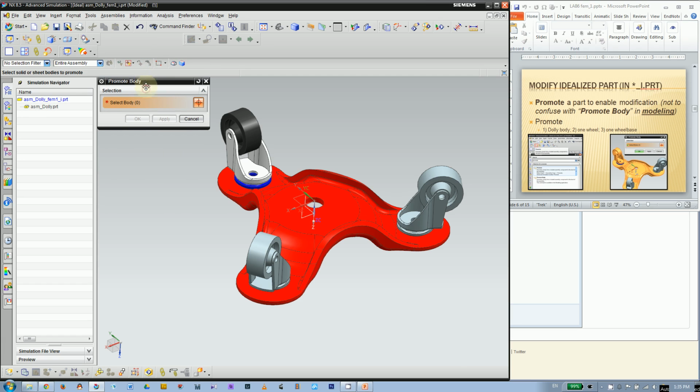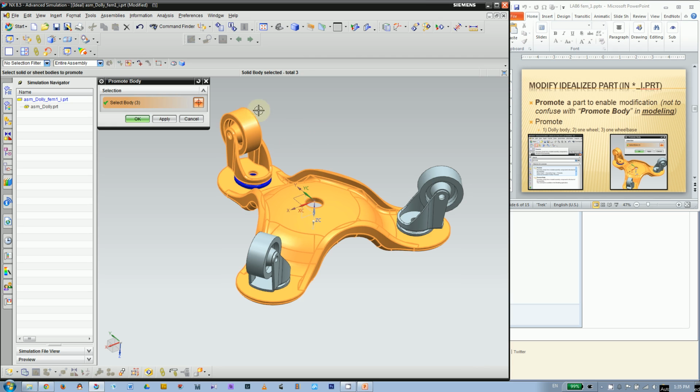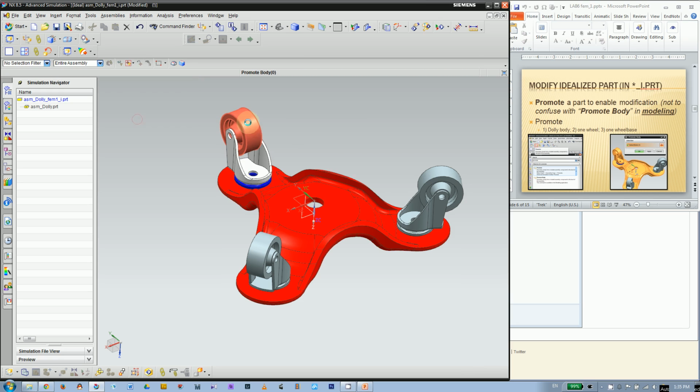Okay, now here it says promote body, which is confusing. Just remember, for this idealized part, we need just this command on the toolbar. Okay, and the next step, we need to extract these three parts: the wheel, the wheelbase, and the body. And click OK. Now if you hover your cursor on the wheel, you can see this is the promote body. And if you move your cursor here, it's actually not promoted.